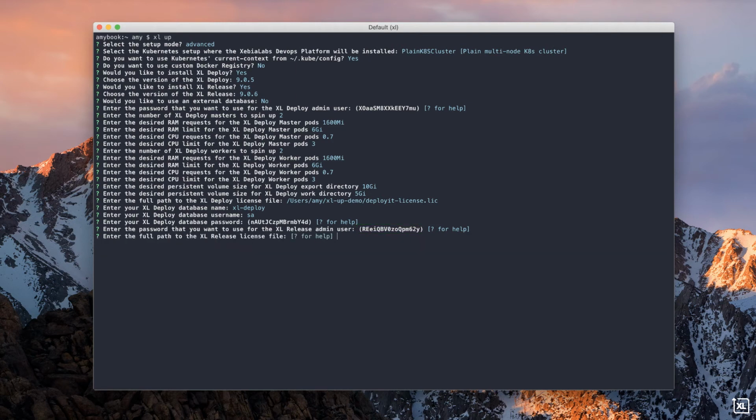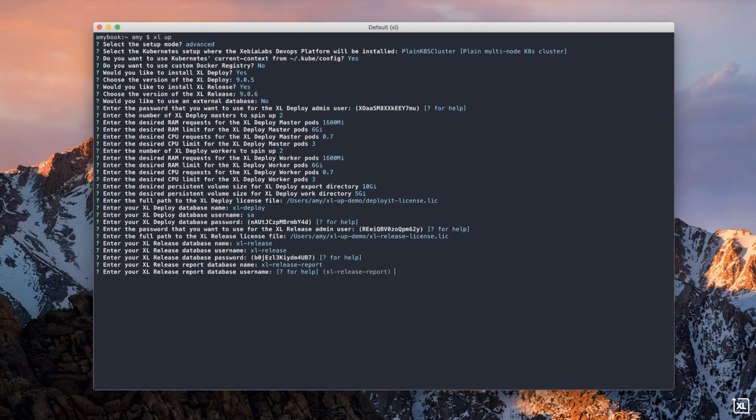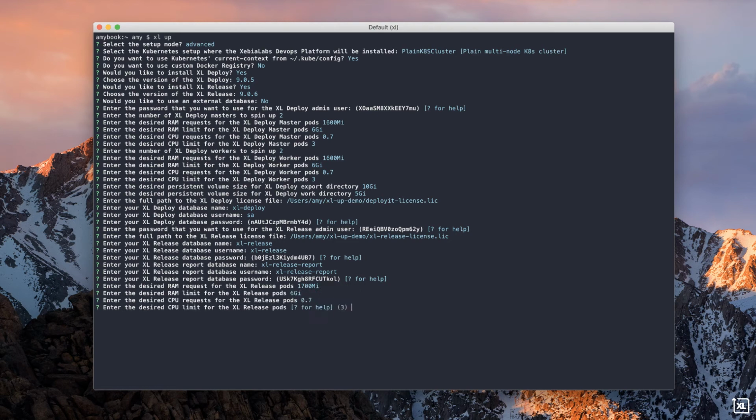Then, enter the full path to your XL Release license file. The CLI will verify that it can find the license file in the location you specify. Next, specify how you'd like the XL Release database to be configured: the database name, username, and password. Again, the CLI will automatically generate a password for you. Do the same for the XL Release Report database, which is where archived releases will be stored. Then specify the RAM requests and limits and CPU requests and limits for the XL Release pods, and configure the volume size for the reports directory.